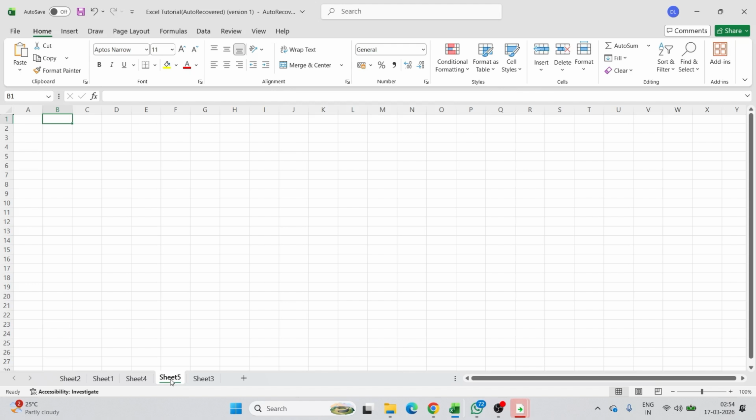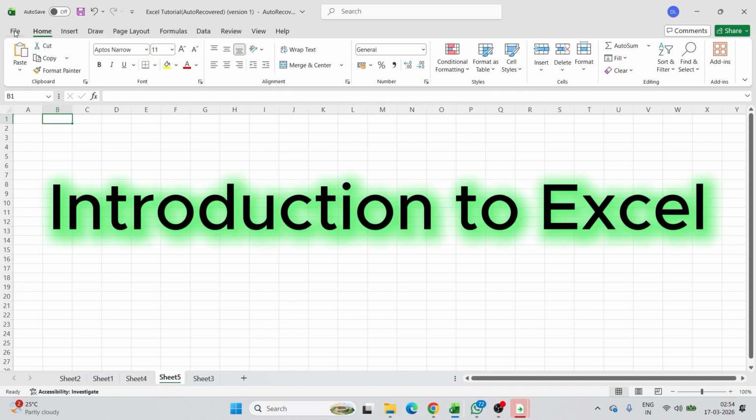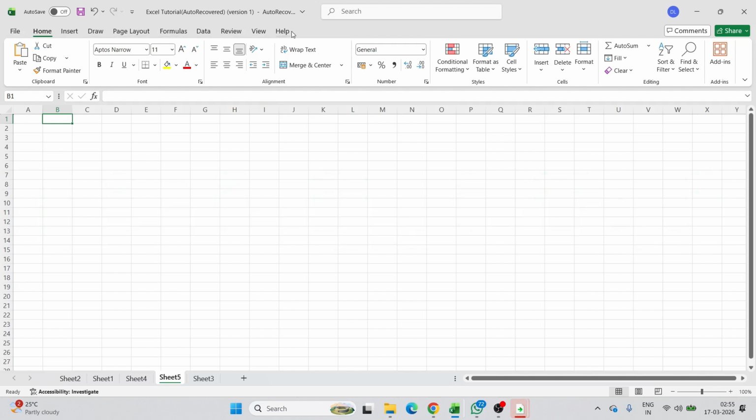Now let's understand the main parts of the Excel interface. At the very top of the screen, we have a ribbon. This portion is called the ribbon. As you can see, the ribbon has different tabs, and these hold all the tools and commands in Excel. For example, Home, Insert, Page Layout, Formulas, Data, Review, and View are different tabs on the ribbon.